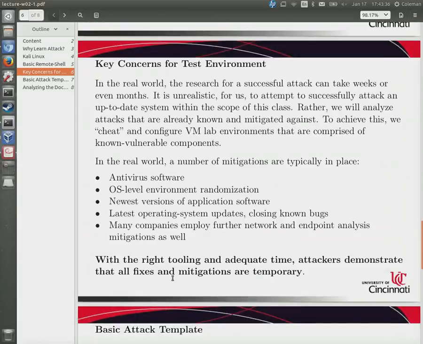So there's all sorts of creative strategies, and that's kind of where I like to say, what was it, this little thing right here. With the right tooling and adequate time, no matter what, attackers demonstrate that all fixes and mitigations are temporary. Even when Windows 10 came out, there was a feature that allowed multiple Windows 10 machines on a common network to share Windows updates between one another.